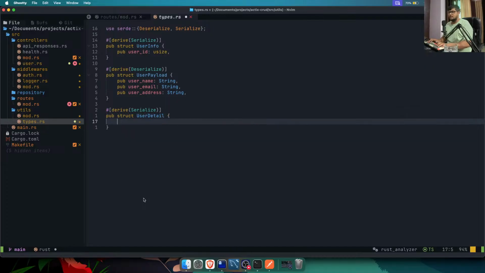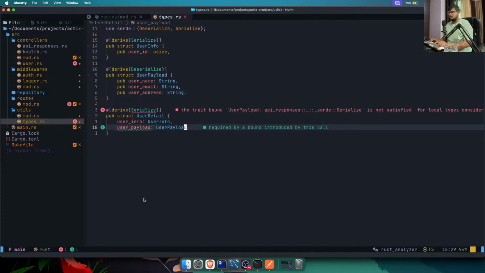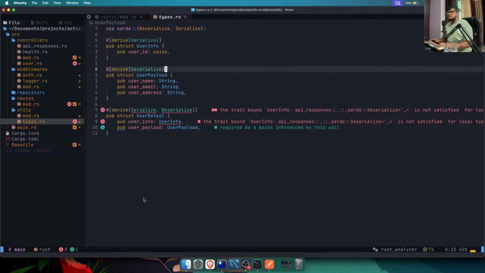Let's do that. So I'll have user info as user info, and then I'll have user payload as user payload. So I'll wrap all these things together. Required by bound attributes. I'll say this thing: Deserialize is not satisfied.